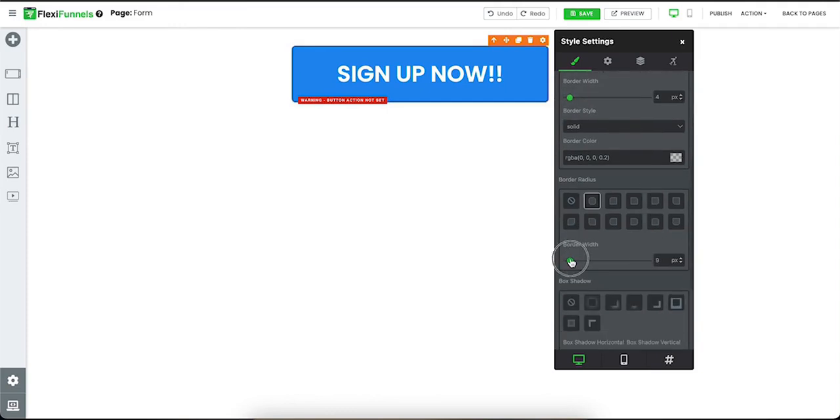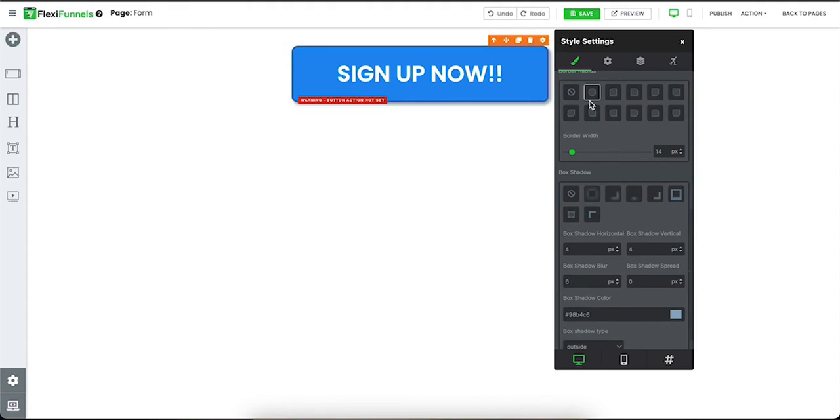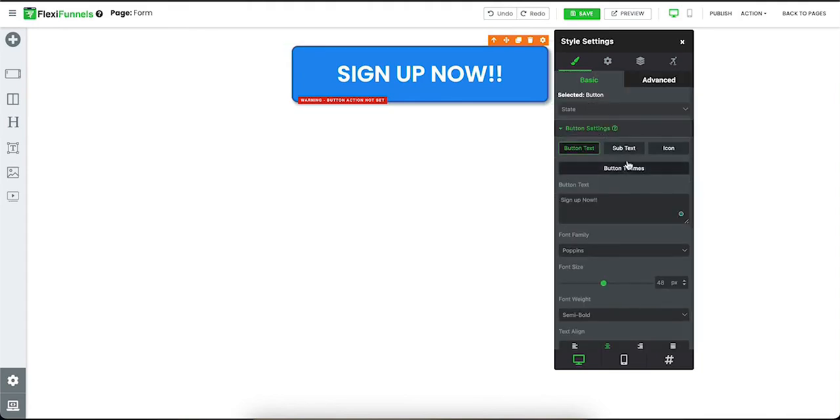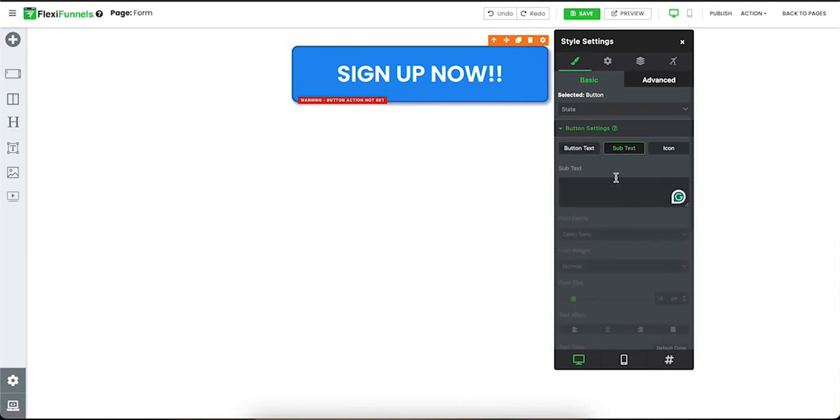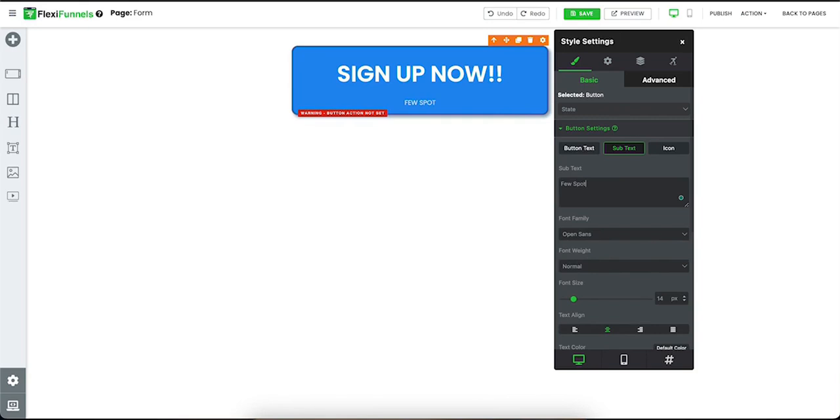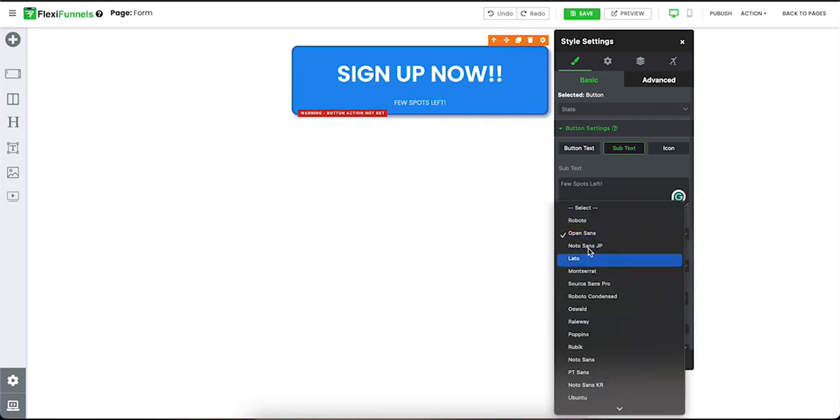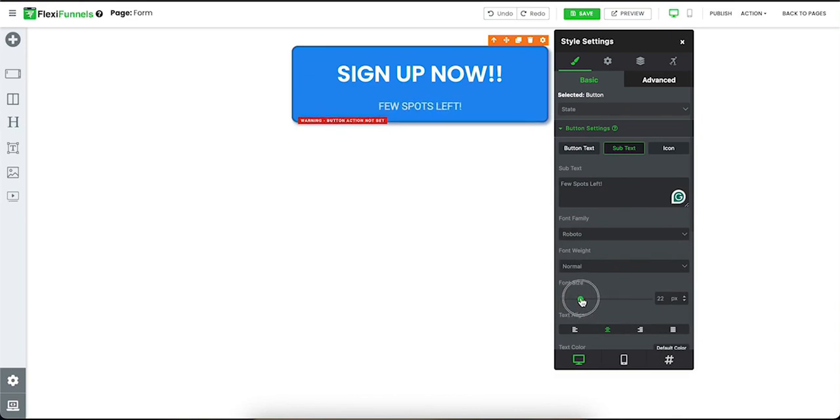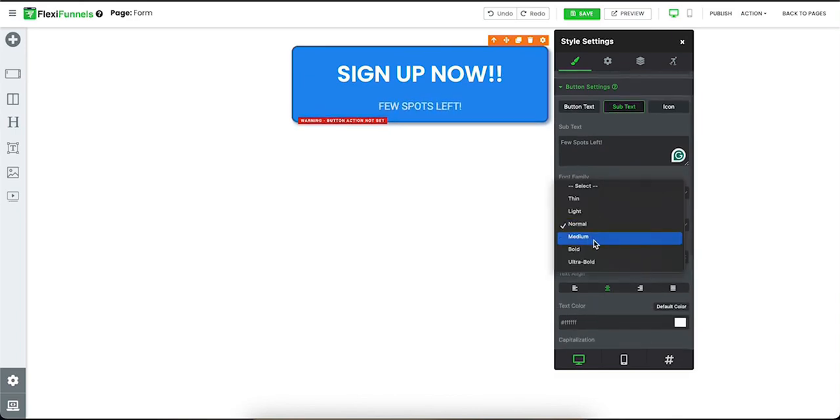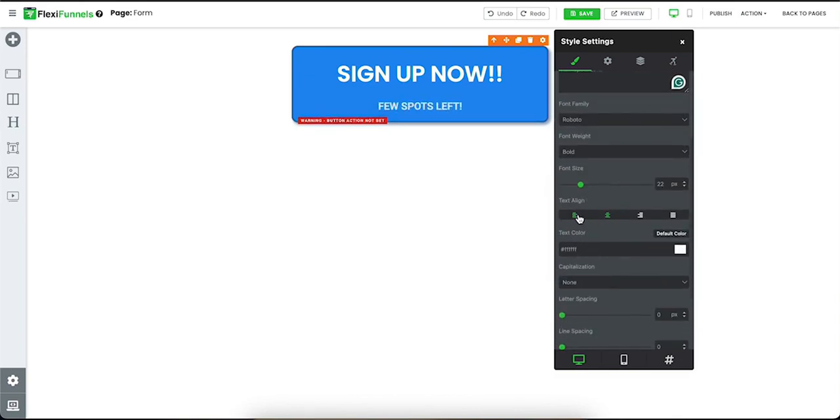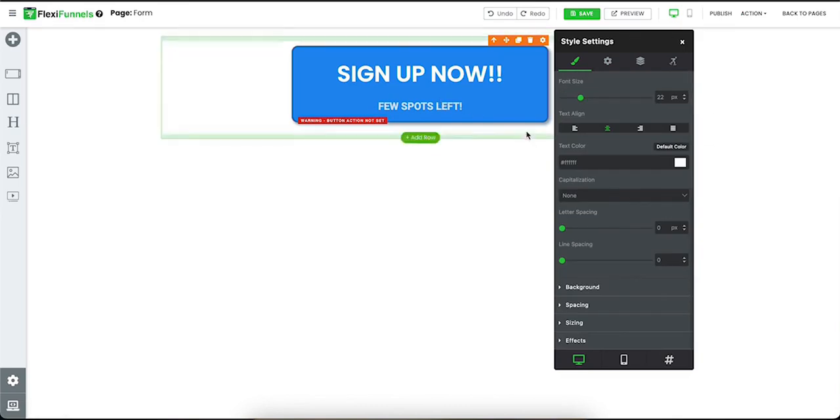So that's how you can do it if you want to make the edges a little curvy. You can also add a shadow here in the button settings. If I go back to it again, you'll find the subtext and the icon as well. You can also add an icon right next to the Sign Up Now button if you want. To add subtext, let's leave a few spots open, so that's how you can add that too. I'll just select Roboto, increase the size, and if I want to make it bold, I'll just bold it. So that's how you can play around with the entire text, the whole button, and the color theme as well.